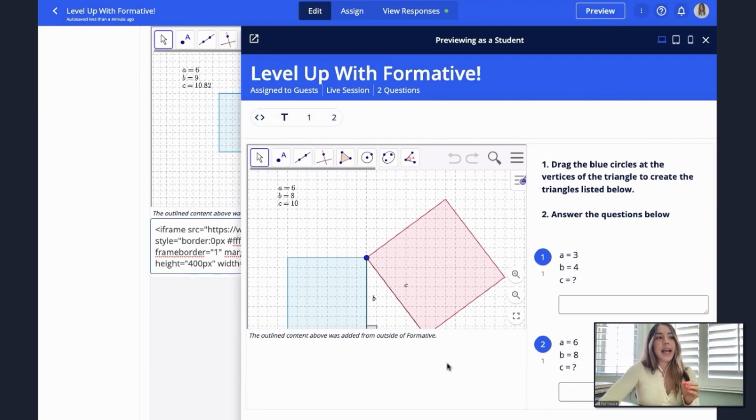And this is essentially how you would go about creating a content block. And the benefit here is that if you're shuffling this within your formatives, those questions that are tied to that content will stay grouped together.